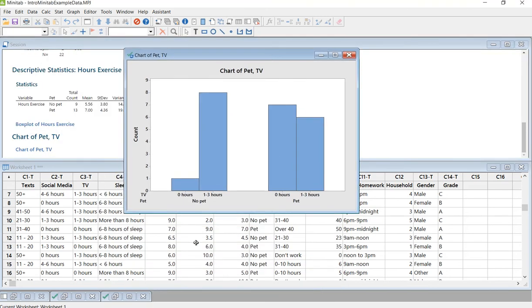And what do we see? We see people who don't have a pet spend, okay, it looks like there's a large number of people, right? So no pet, 0 versus 1 to 3 hours. Where people who have a pet, it seems like more people who have a pet don't, right? Because you've got 7 people who don't have a pet versus 1 who doesn't watch any TV. And then you've only got 6 here versus 8 there. So if you remember and you did watch that, it's one of these where, is this the best way to display this information? I'm not sure.